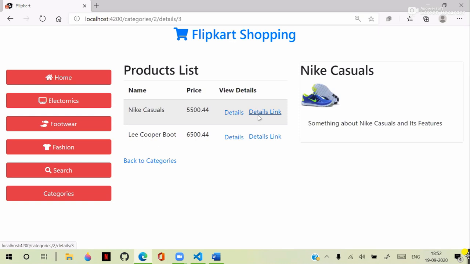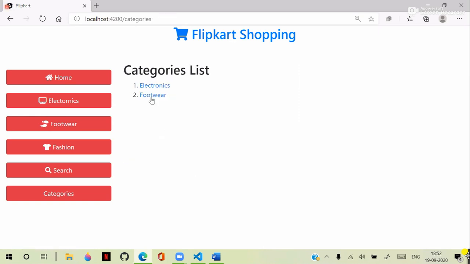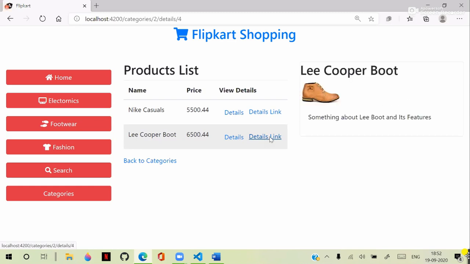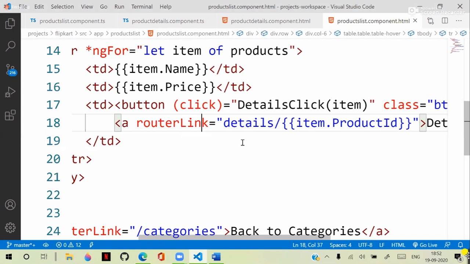But the important thing is that how you configure this is relative to the current route. See here, I go to footwear and click on this one, then it should get that and display. It's working fine. That means you can directly use a router link and configure it. It is relative to the current route.